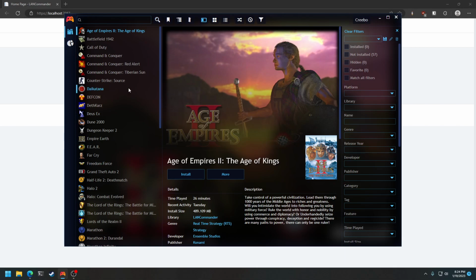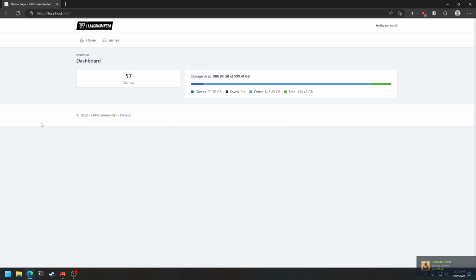And you can see here, these are the games that have been pulled in from LAN Commander. And these are ones that I can just go ahead and install from my server. So those are the two basic components. We're going to do a little bit of a deeper dive into the actual backend here so you can kind of see what's going on.